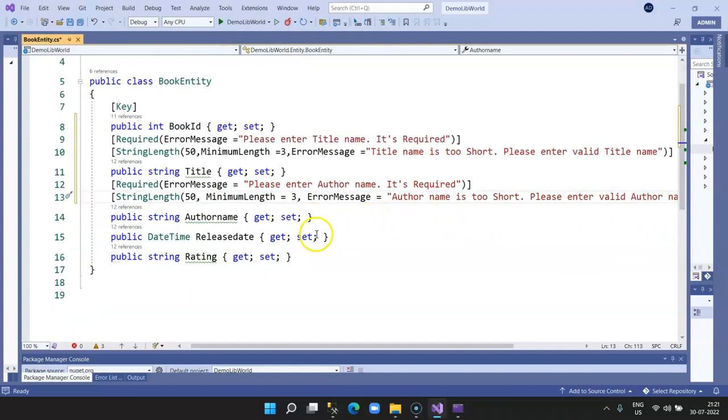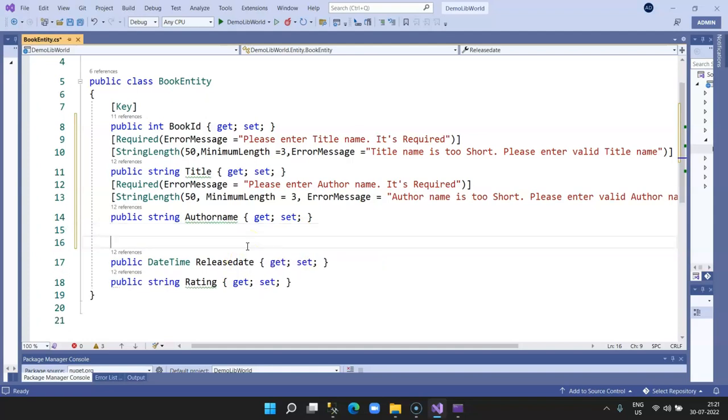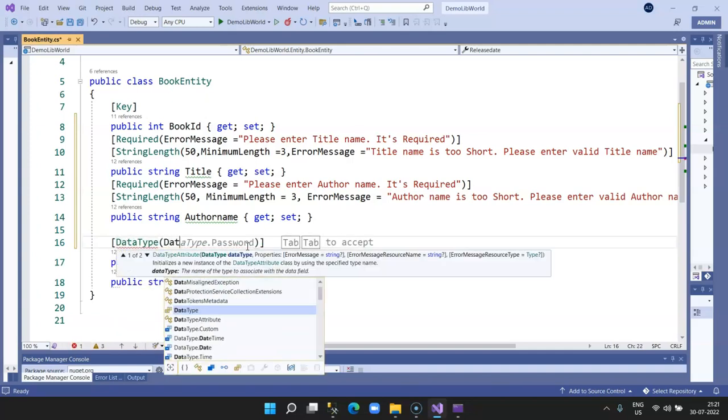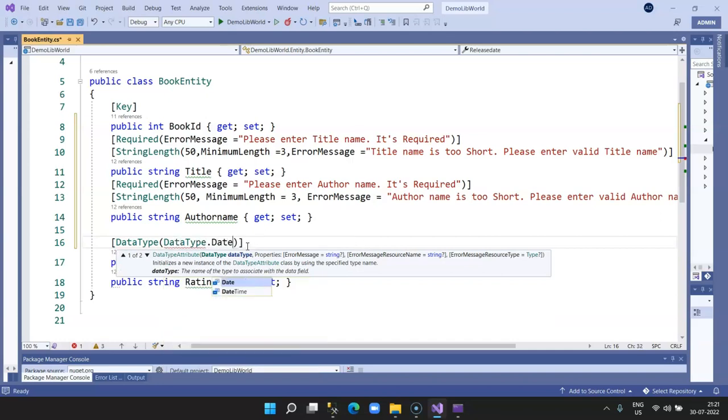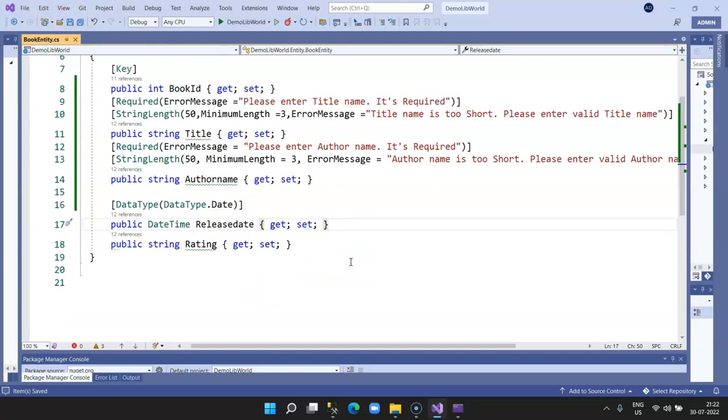Now in case of date, you have a challenge over here. The first is you need to make sure that your calendar does not show the time. So how do you restrict that? Simple. Just enter DataType and then DataType.Date. You just want date in the calendar. Second, you also need to validate that the release date cannot be the current date or greater than the current date. It cannot be a future date. How do you restrict that?